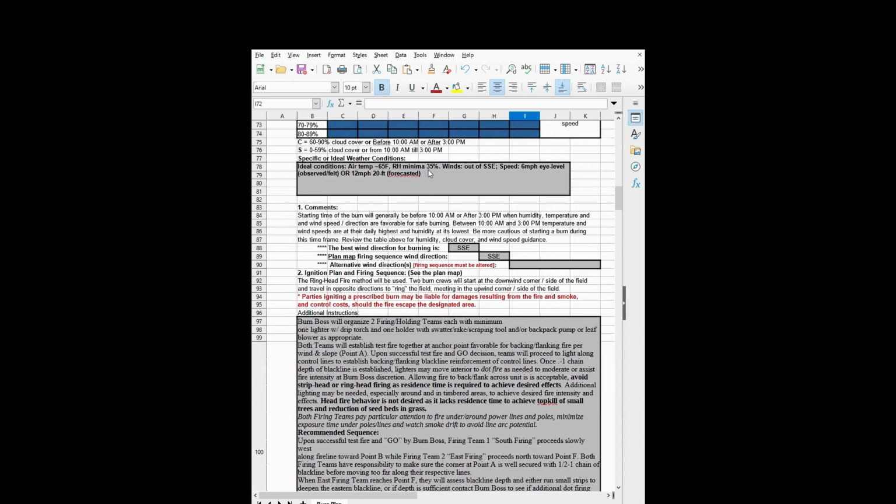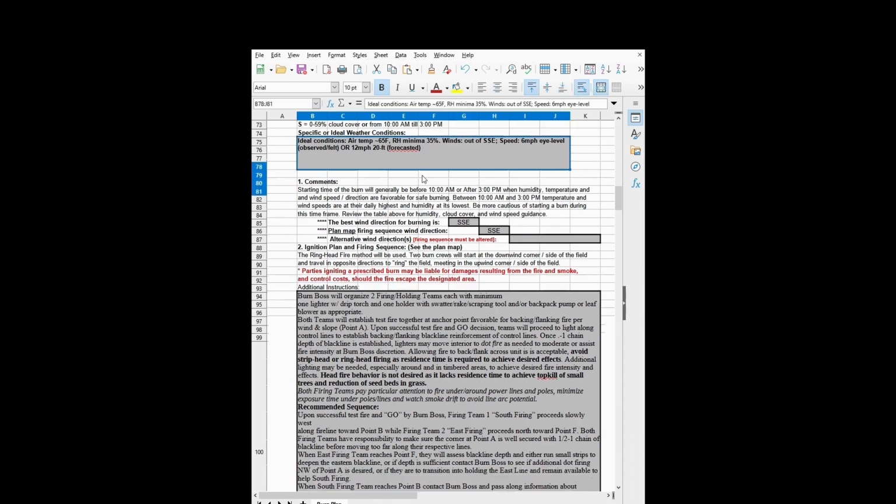So specific or ideal weather conditions, this is what your dream day looks like that is never going to happen, but let's get as close as possible, because that's going to achieve exactly what we want with minimal resources and minimal spotting potential, and it's just going to be great and chef's kiss. Awesome.